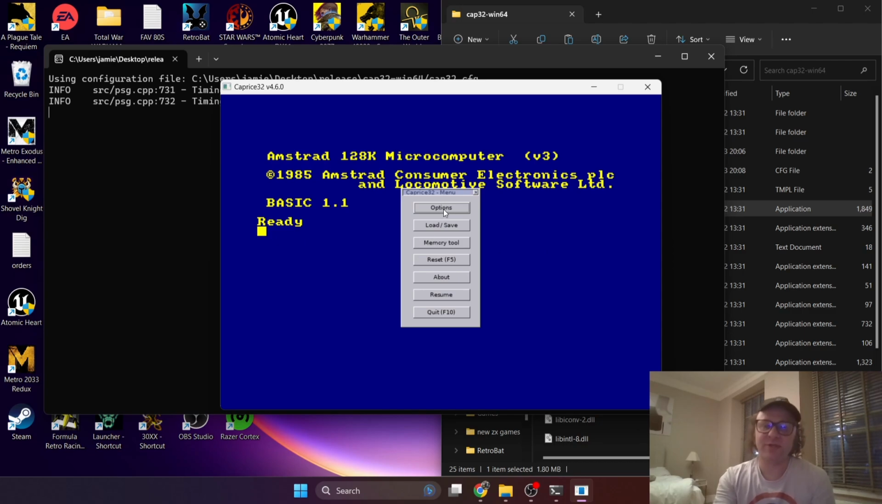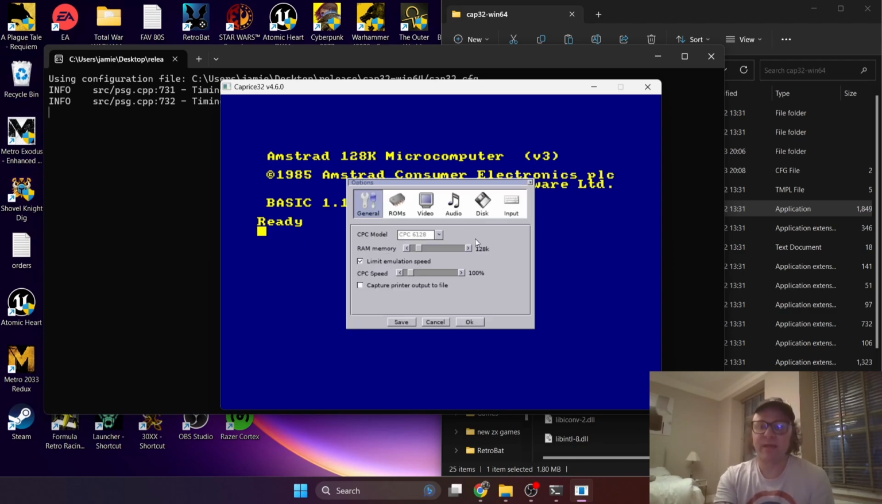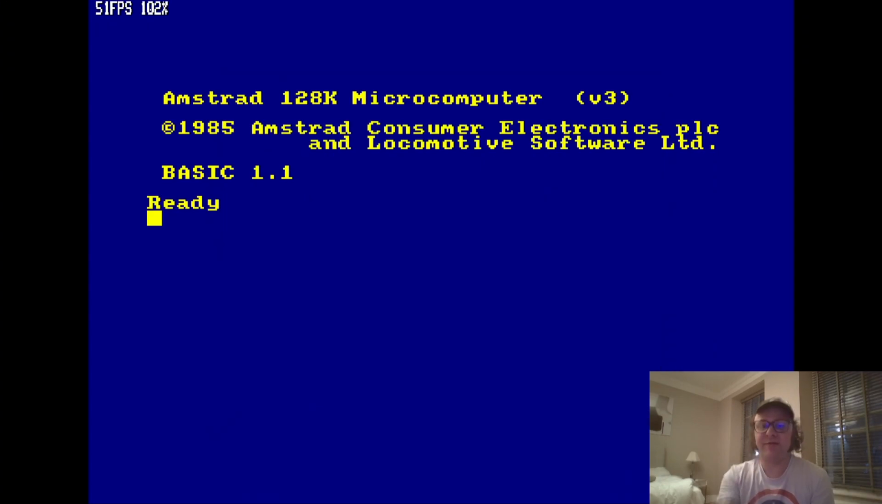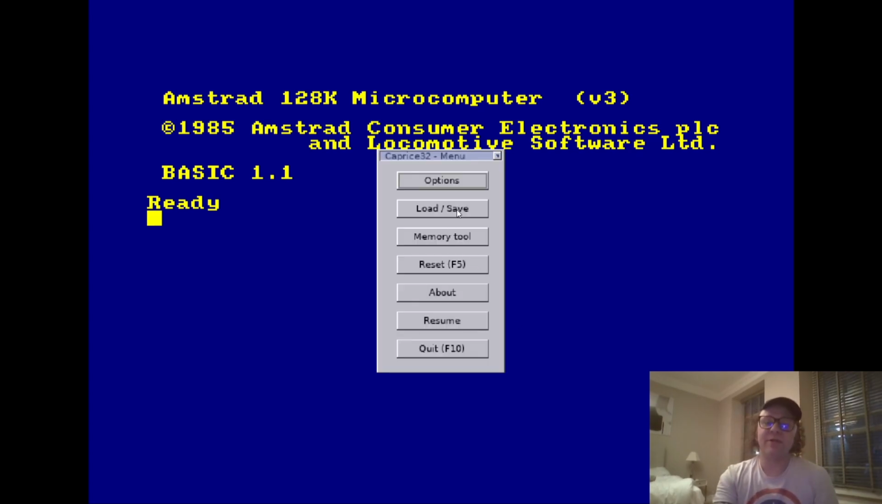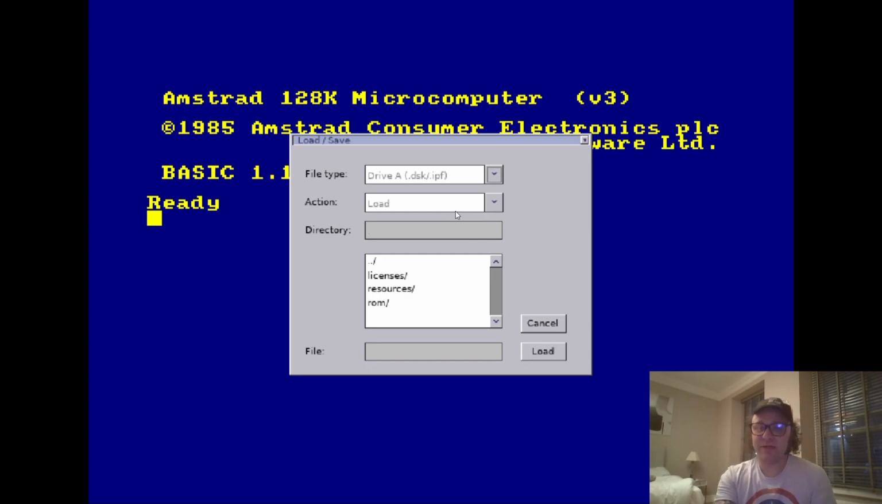So if I just go to options once more, and I'm then going to go to window, video, and I'm going to select full screen. I'm going to press okay. And there we have it, we have a full screen. Now let's load that game up again and let's see what this works like on a full screen. So F1, I'm going to go to load save. And these are default settings, and I'm going to go back to my ROM folder and select my game once more and load.